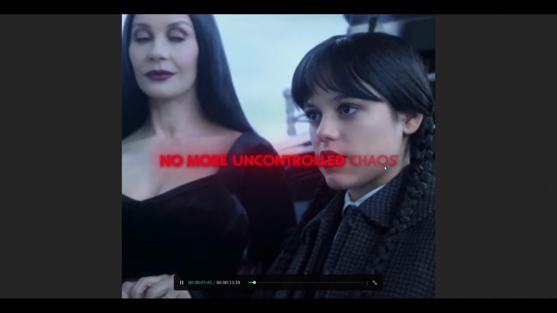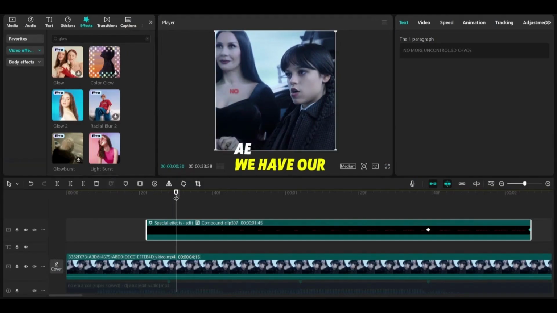No more uncontrolled chaos. And there, now we have our AE like glow text effect.